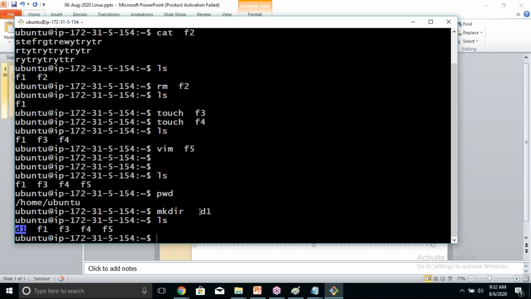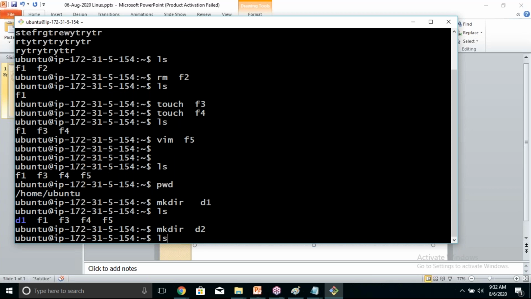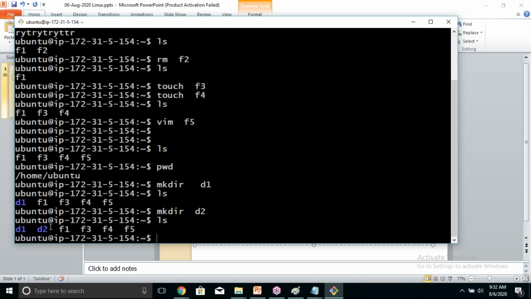Clear about how to create a directory? I want to create one more directory, D2. What's the command? mkdir D2. The second directory got created. ls. Yes, you can see both directories D1 and D2. Clear about how to create a directory?